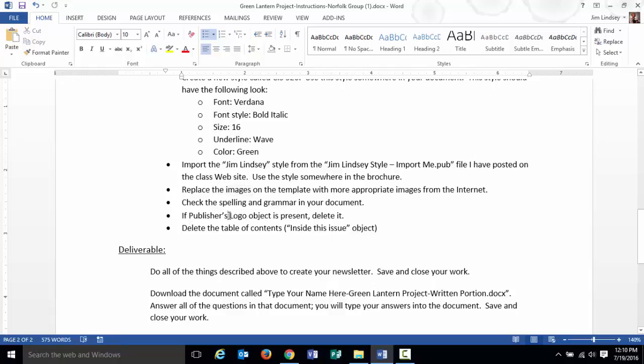If the logo is present, if there's a publisher logo in your template, and there probably will be, please delete it. It's a pretty terrible looking little object, and Publisher has been around long enough that people have used the templates many times, and basically people recognize that and think, oh, that looks kind of ugly. It's a little triangle pyramid looking thing. So get rid of that publisher logo if you see it.